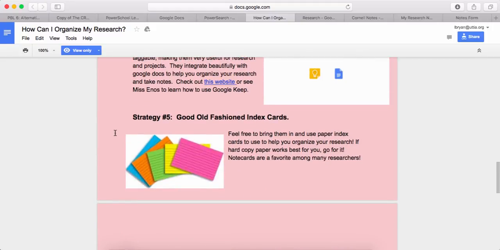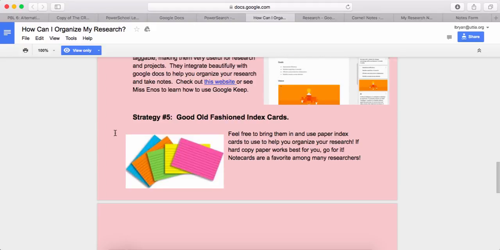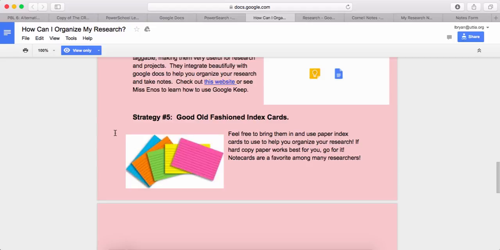Or you can use actual physical note cards. The important thing with whatever method that you choose is that you make sure and keep the information with the source that you're getting it from, because you will need to cite the information from each source to make sure you're not plagiarizing. And if you don't record that information while you're taking notes, you will get everything confused and it'll be a big jumbled mess and you'll have to do a bunch of extra work.